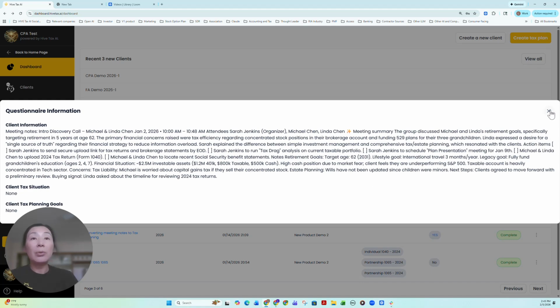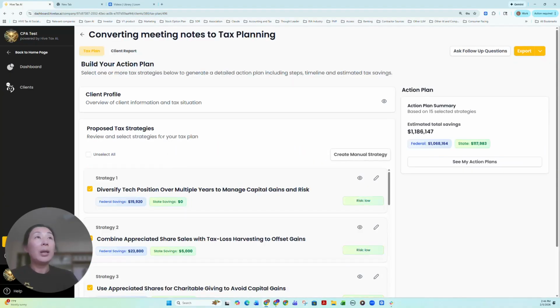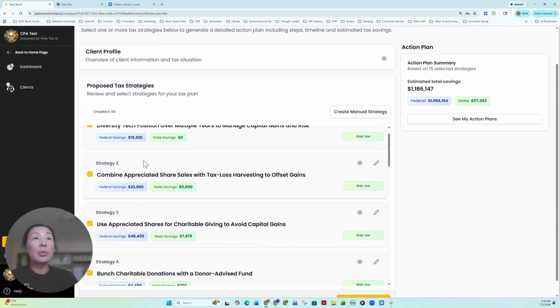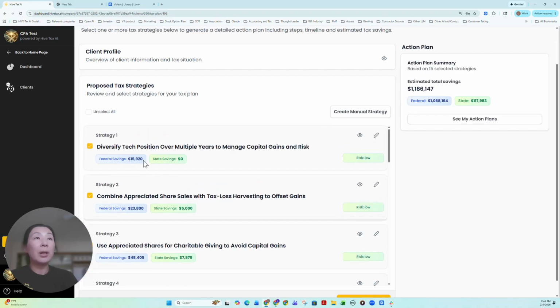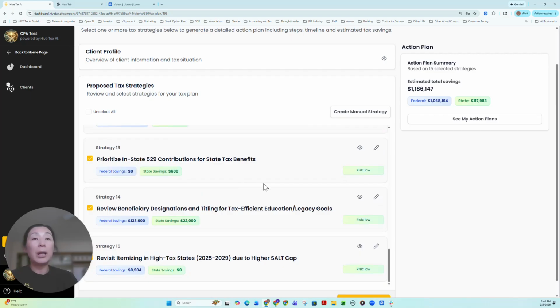You can upload the meeting notes into the document, upload the session, or paste the meeting notes into the questionnaire. And after that, you can run a task plan for this client, prospective client. So in this case, there's no tax return, so there's no tax return analysis. We generate 15 potential tax saving opportunities for this prospective client.